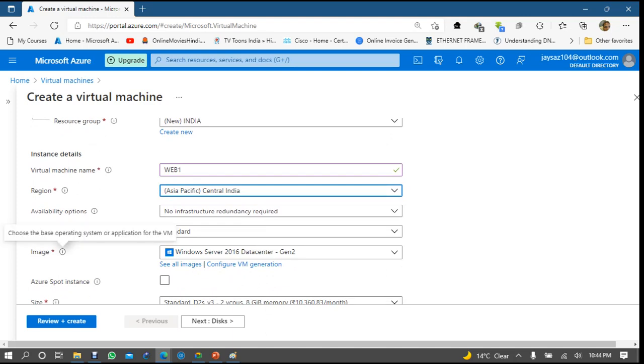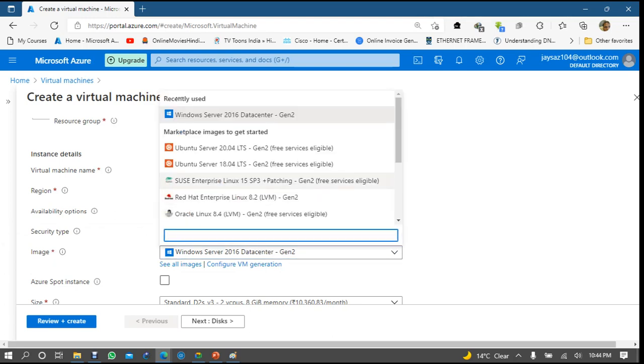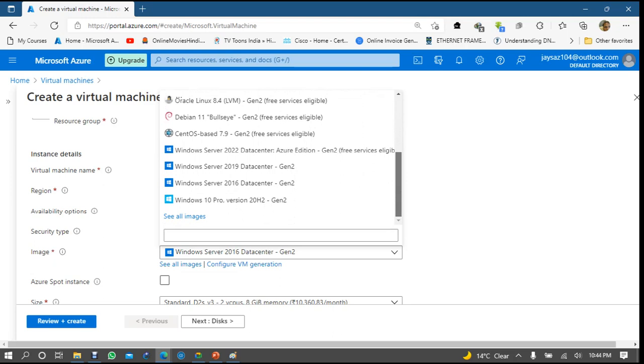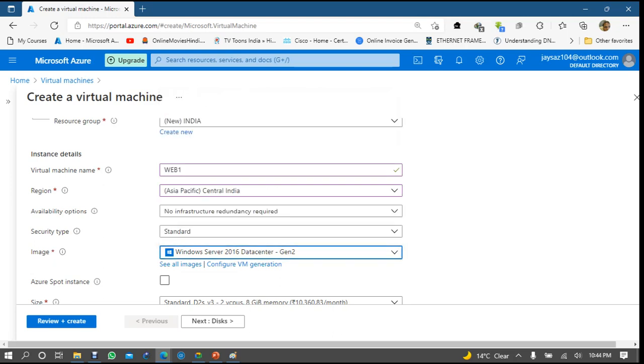Okay, and now image means while hosting your server, which type of server do you want? You want Server 2012, you want Server 2016. Okay, so whichever server you want, you can come here and get all the server details. So I'll say okay, no problem, I want Server 2016.